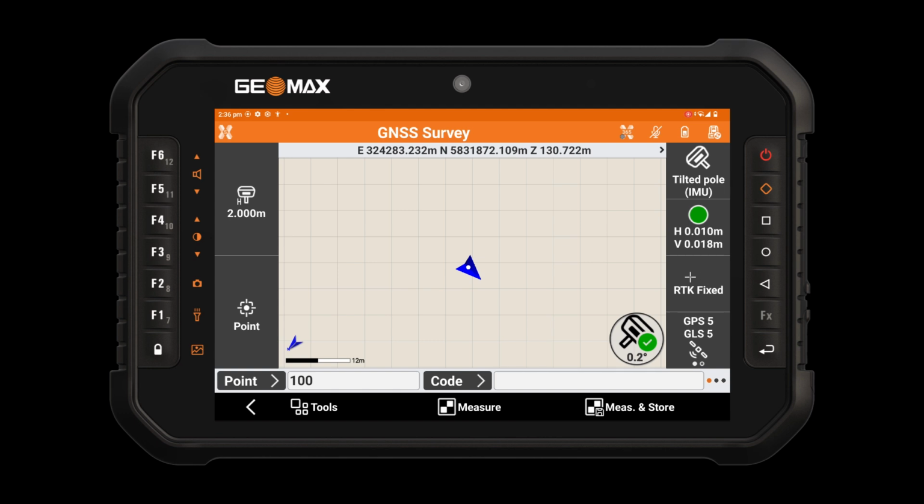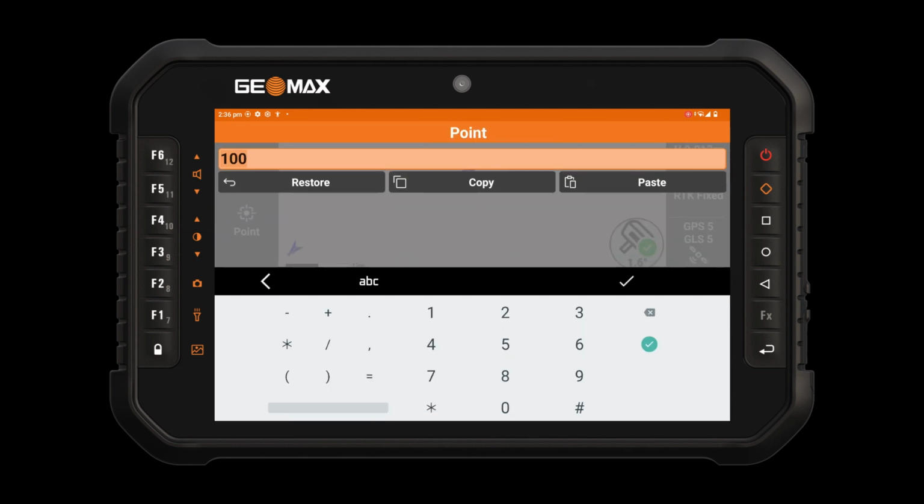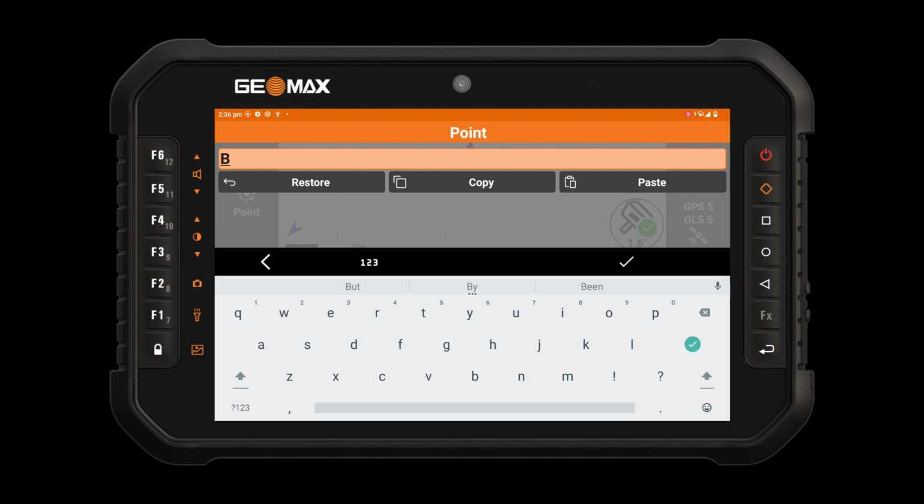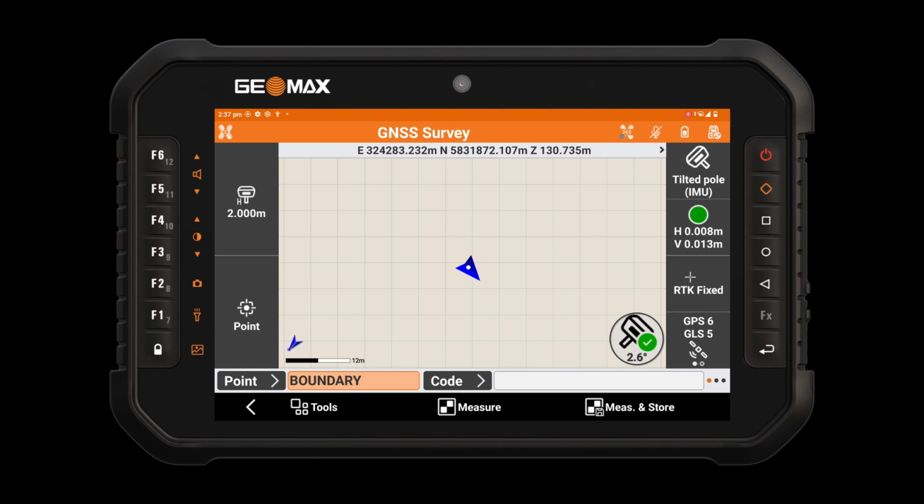On the bottom of screen, the current point name and survey code are displayed. To change the point name, select the box to the right of point. Select the ABC button to display the keyboard. Type a suitable name for the points about to be surveyed. In this example, we're going to survey a boundary line. Therefore, the point name boundary is used. It is recommended to select Copy to save the current point name to the clipboard for easy access in later steps. Select the tick on the middle right of screen to go back to the survey screen.